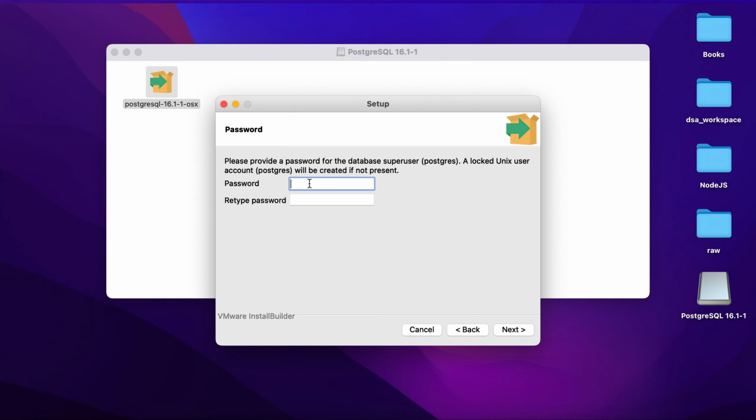It will ask for the password. See, this is the super user. Postgres is the super user. For this super user I am giving my user defined password. During the installation process you can give any password, that is user defined.